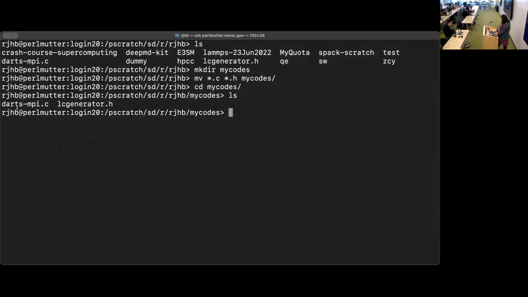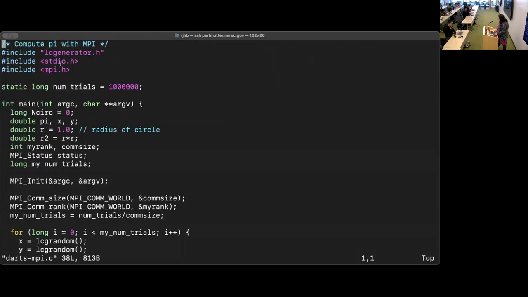All right, so I'm an implementer, and what I did was I copied those codes to this place called My Codes. I copied Darts, but I renamed it as Darts MPI, copied LCGenerator.h. Okay, I did already start editing Darts MPI. So you all can see what I have done. I started showing this to you before lunch, I believe.